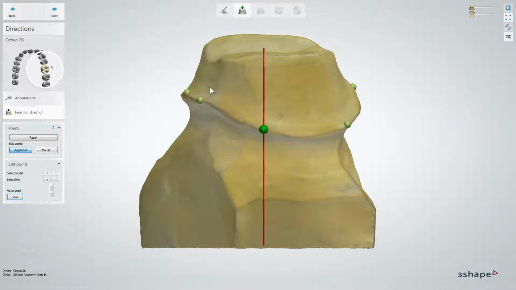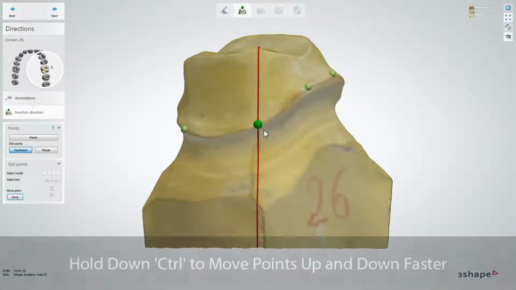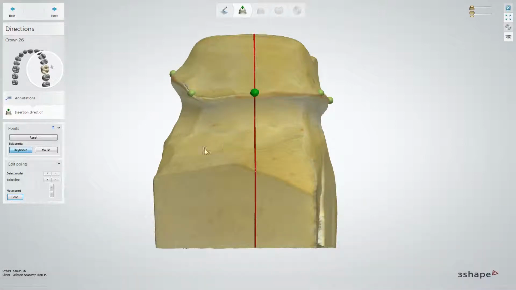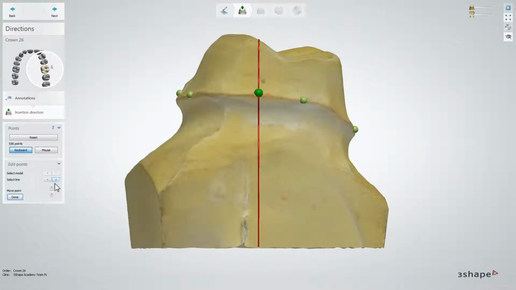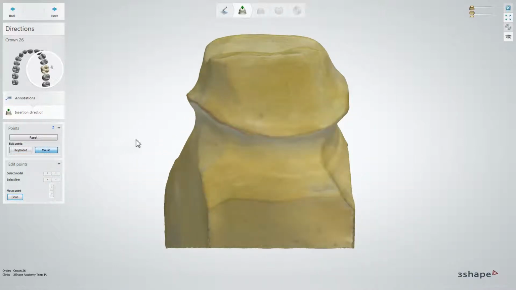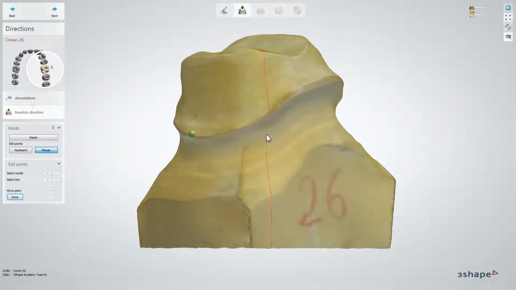At the Insertion Direction step, you will only see the scan of a die with green control points proposed by Dental Designer as indication of the margin line. To change their position, you can use the arrow keys on your keyboard for moving up and down, as well as going to the next one. Alternatively, you can use the Move Point and Select Line buttons in the Edit Points menu. Or click the mouse button to place the green points manually with the mouse cursor.